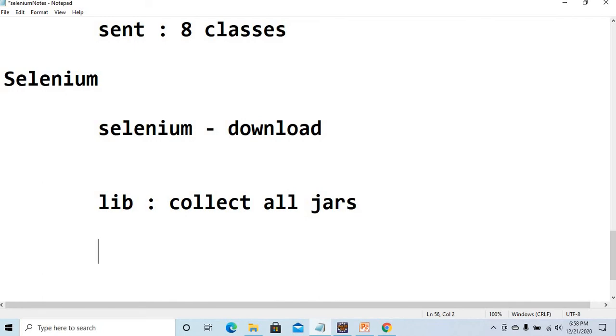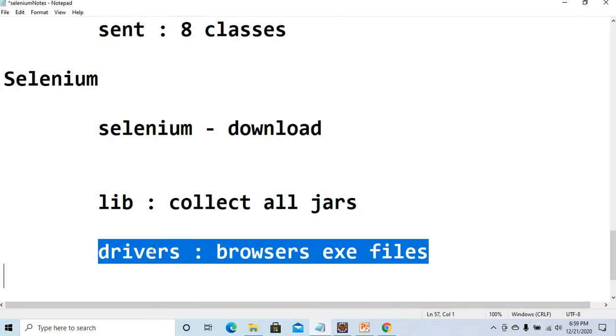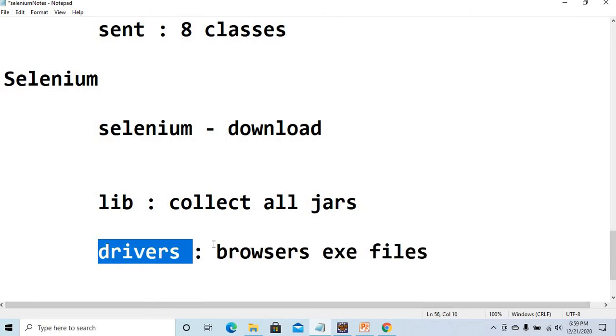Another one is the drivers. This is specific to the browser related exe files. I showed you, right? So Chrome, Firefox, Edge, Safari. You need to go to the respective documentation pages and download the .exe files. Anyhow, I will explain these things a couple of times whenever interacting with each and every browser.